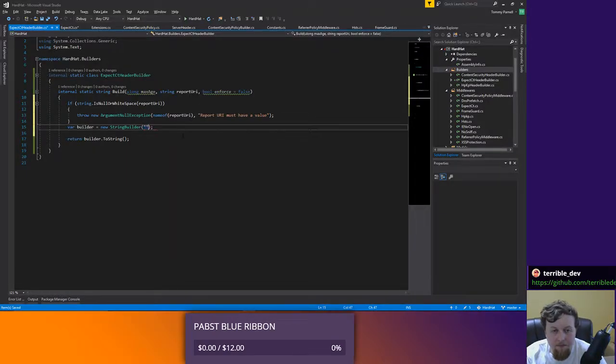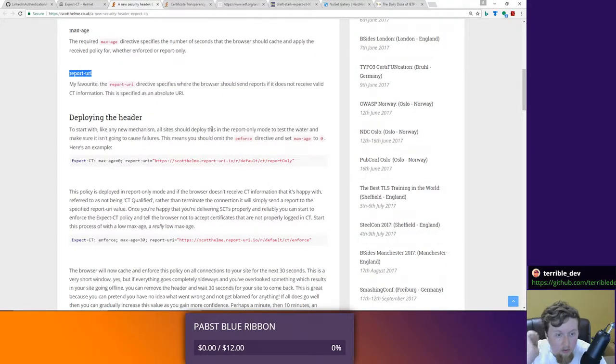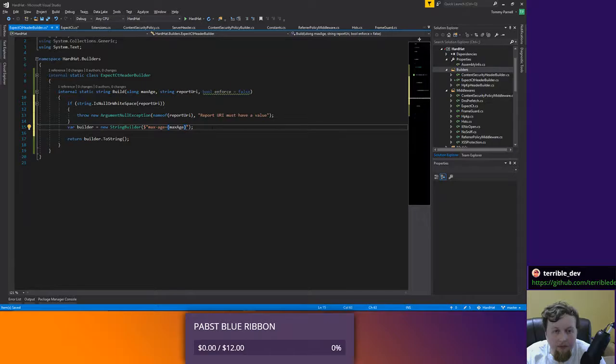So .NET has this thing called string interpolation. I'll show you what that does in a minute. So max age equals, so basically this dollar sign out here combined with these curly braces means that I want to take the value of this thing up here and place it right in here. The compiler is essentially going to add code that does that. And then report URI. Enforce, I think, can come before or at the end. I don't think it matters where it is.